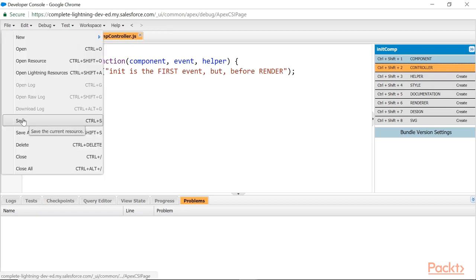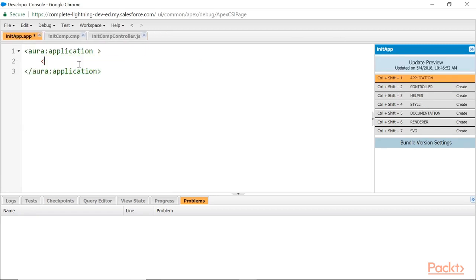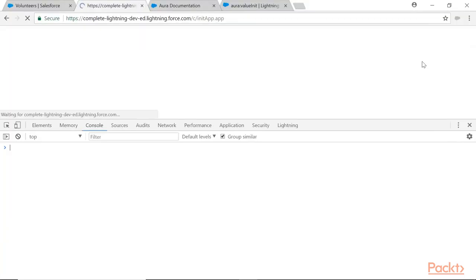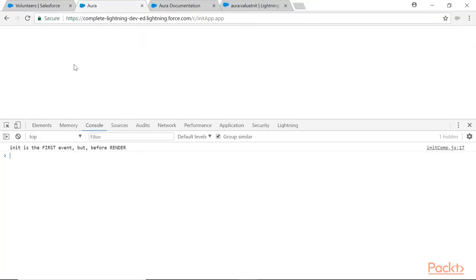Well, save, come to the application, put it into the application, save the app, have the preview. See, I haven't had any interaction, no action at all. I have not clicked, I have not moused over, no key up, no key down, nothing. The first event got fired. So this is about the init event.